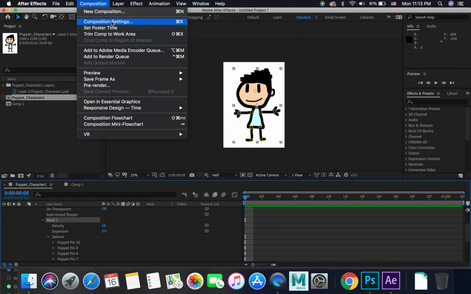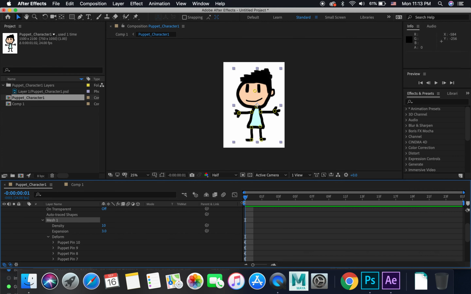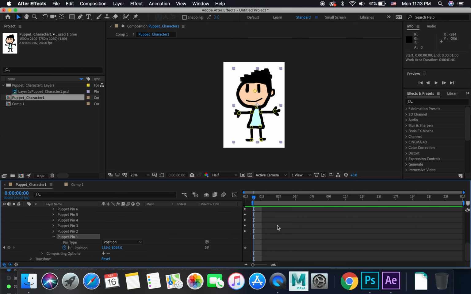So what I like to do is composition settings, and I like to add, let's say, minus frame. You can do different ways, and you don't really have to do this, but in my case, I like to do that way. So now it's minus frame and frame from 0. So it moved the keyframes to -1 frame.